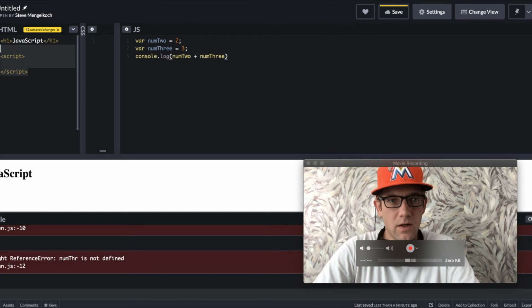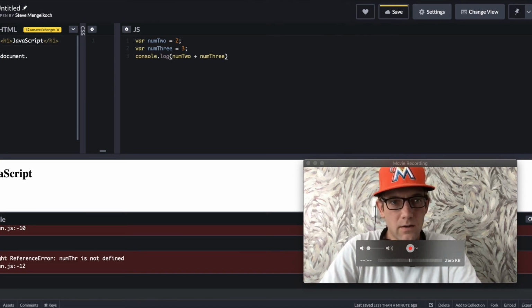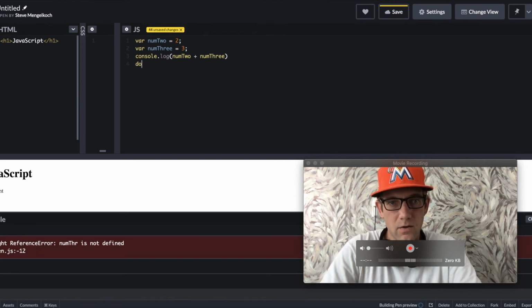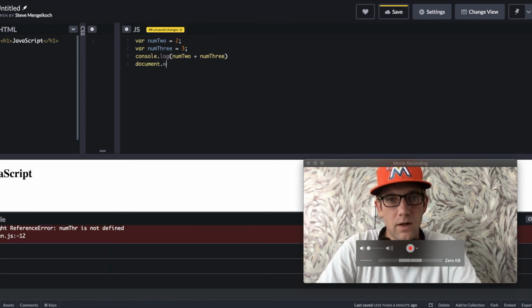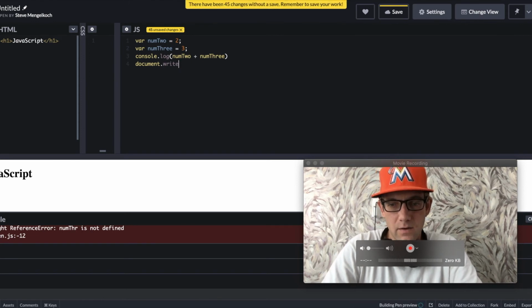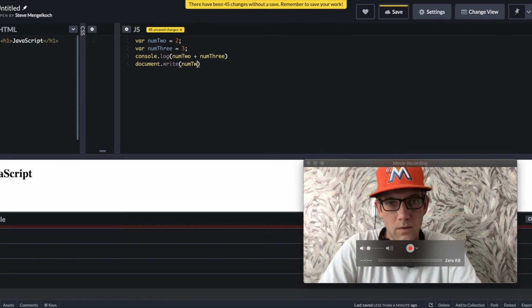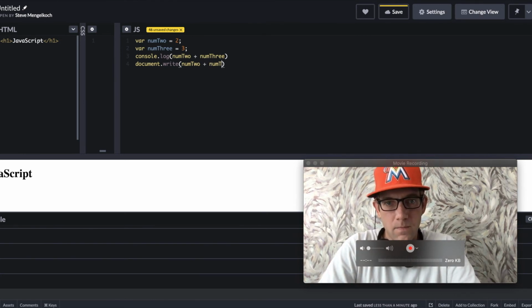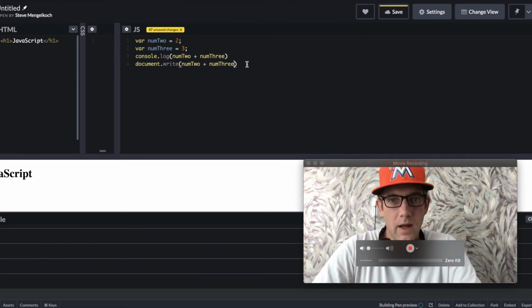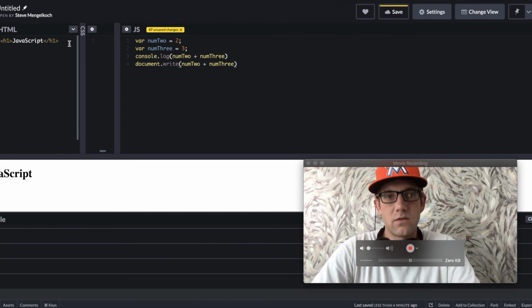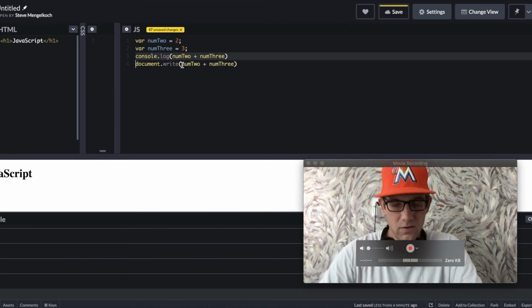I could even go here, I'm sorry, I'd actually have to add it over here in the JavaScript. But I could go document.write and we will go num2 plus num3. And what you'll see here is that it's printed here. Here's our browser. As you can tell, here's the JavaScript, and so console.log, this goes into the next step.